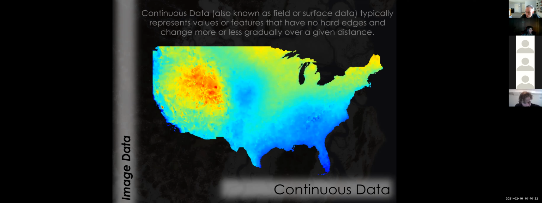Population density could be an example, although that's not typically the kind of data that I would associate with continuous data. Any other ideas? Temperature? Land cover? Temperature, land cover, yeah, those are really good examples.